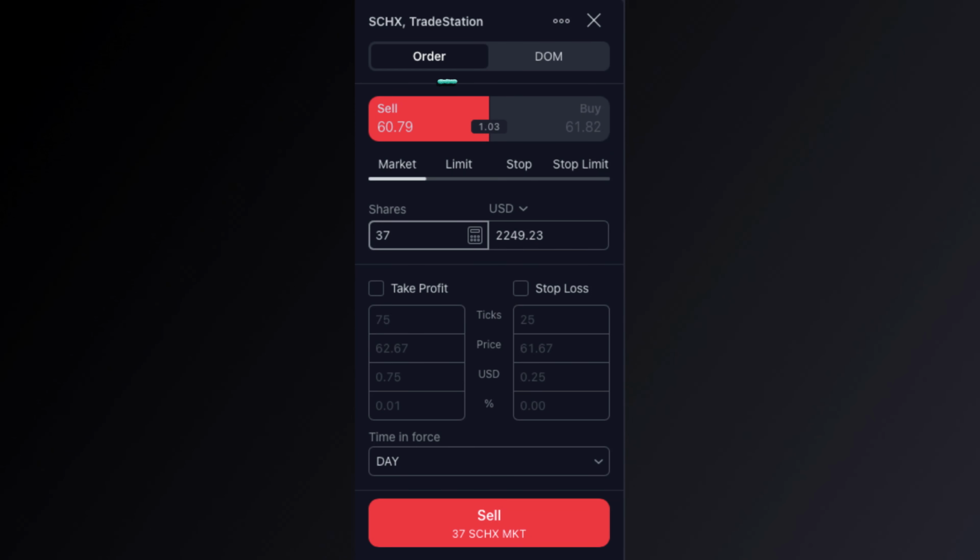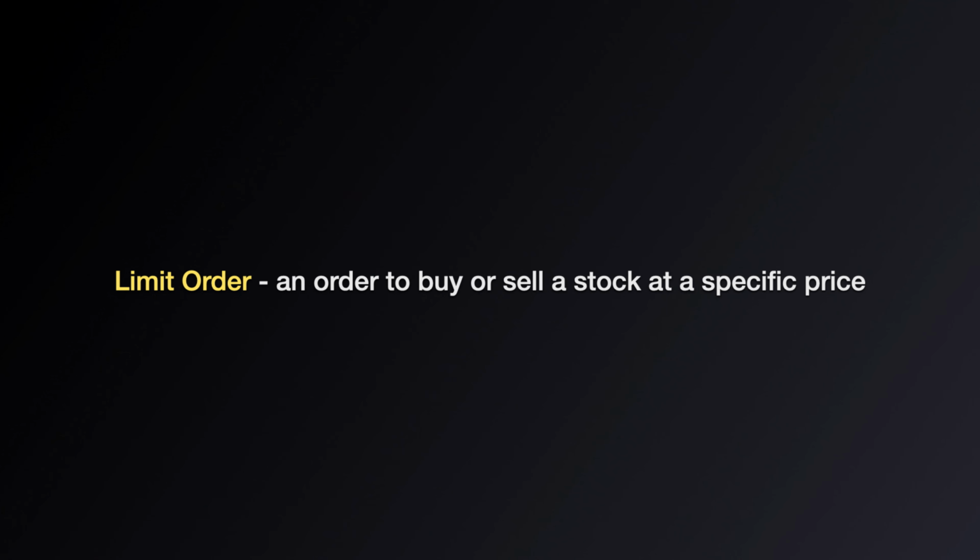To place this order, make sure that the sell side is selected, which turns the buttons red. You would select market, type in the number of shares you want to sell in the shares box, and then click the sell button.